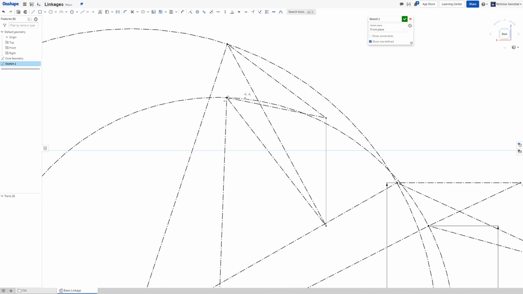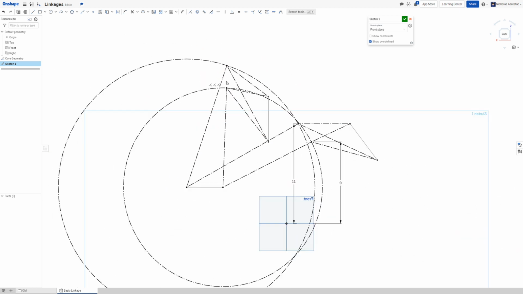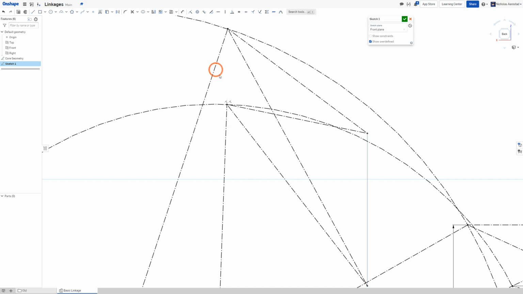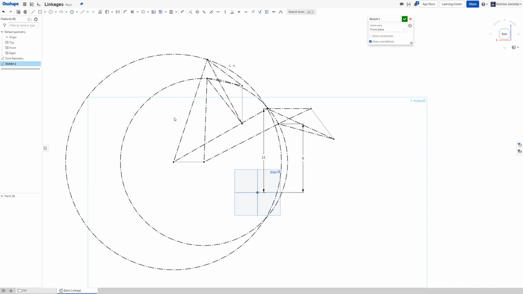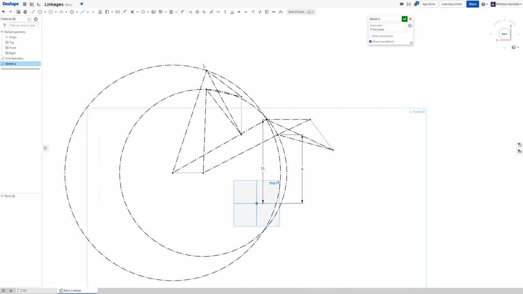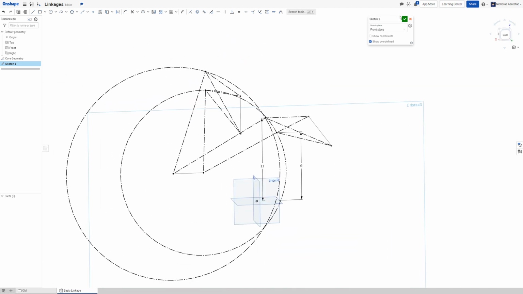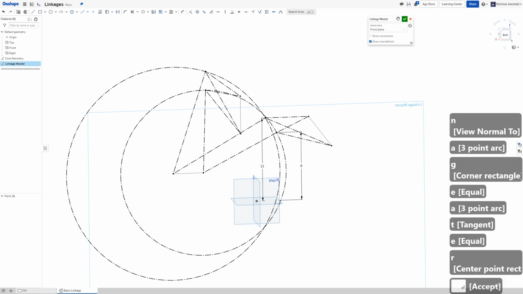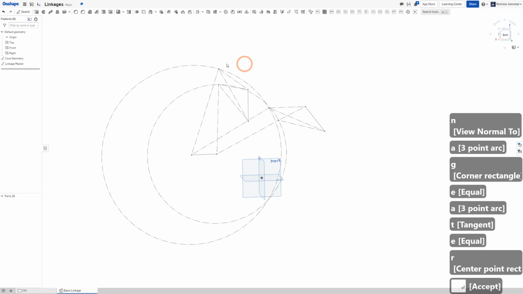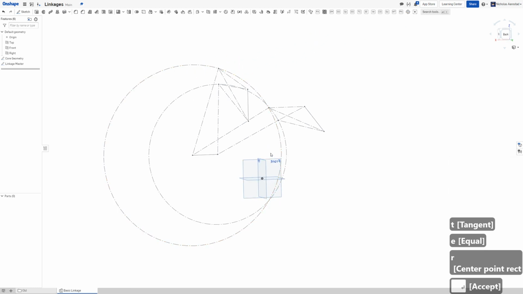Now something interesting might be happening over here, which is that this bar, depending on how close these are, very well might interfere with this one, so we might have to do something interesting to deal with that. Okay, so I'm going to call this the linkage master. And we'll close that sketch.